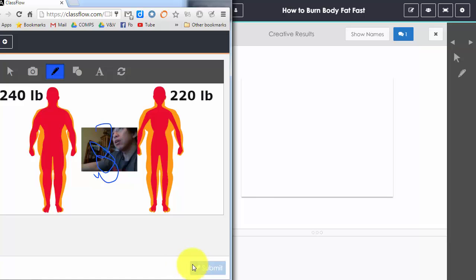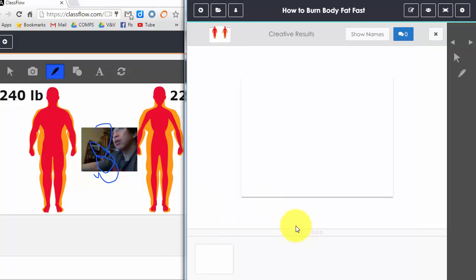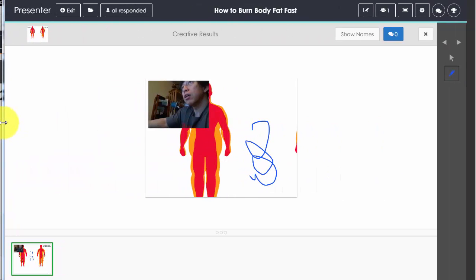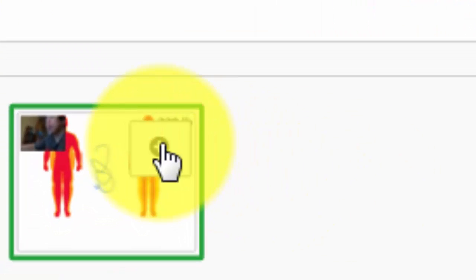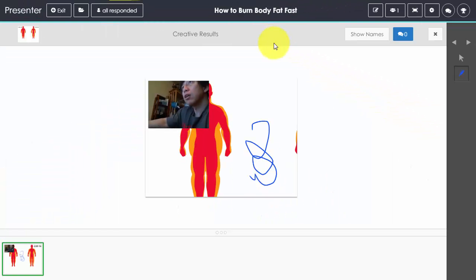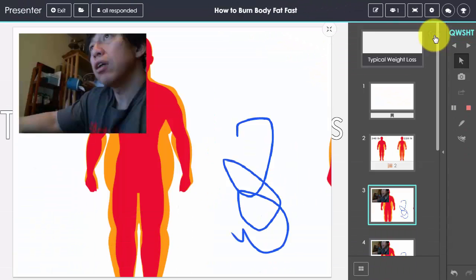Submit. You will see their responses down here. And you can show it to the whole class. And you can also click here and add it to your Classflow lesson you created. Add it to your original Classflow lesson you created. Card successfully added to the lesson I created. So if I exit out of the preview, you see this has been added to my lesson.